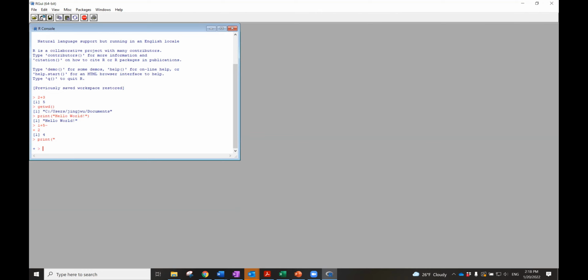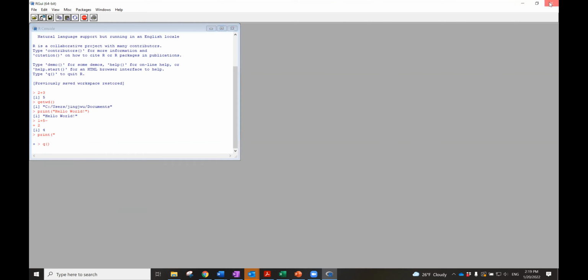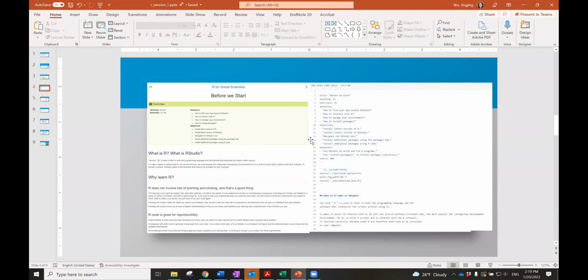Next, we are going to talk about RStudio. We can use RStudio to write code, navigate files on our computer, inspect variables we created, and view the plots we generated. First, I'm going to close this file, and we don't want to save anything.